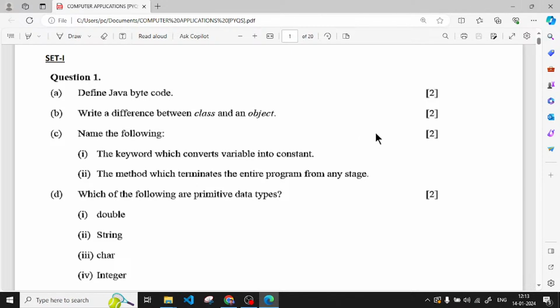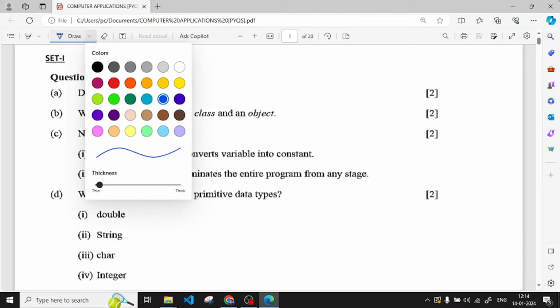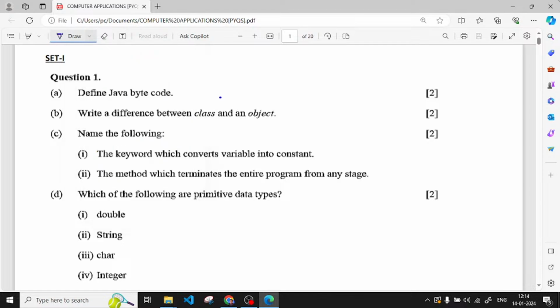So our first question, which you can see over here, is: define Java bytecode. Would anybody like to share some of their views regarding bytecode? What is Java bytecode? Anybody of you want to share some views regarding Java bytecode?